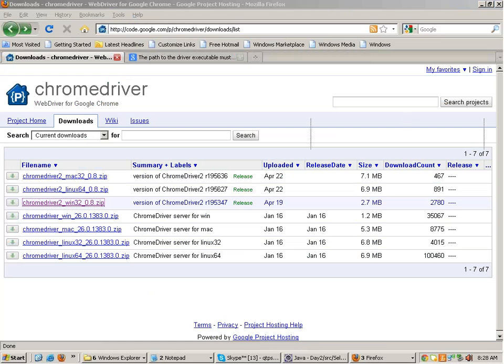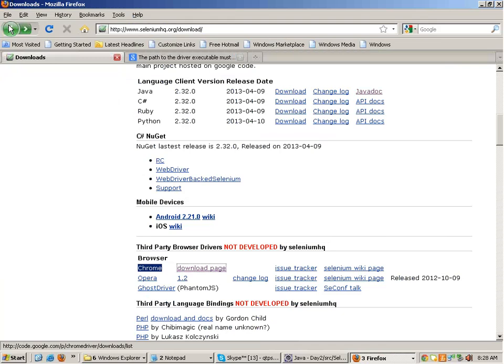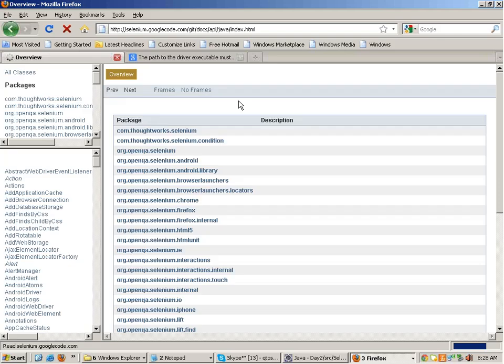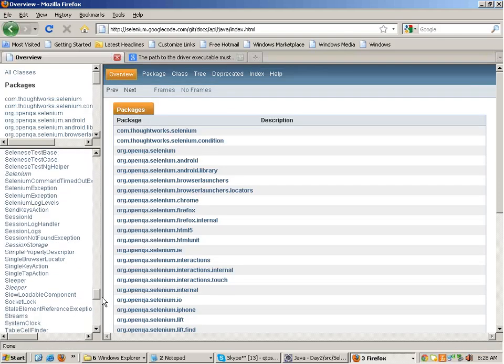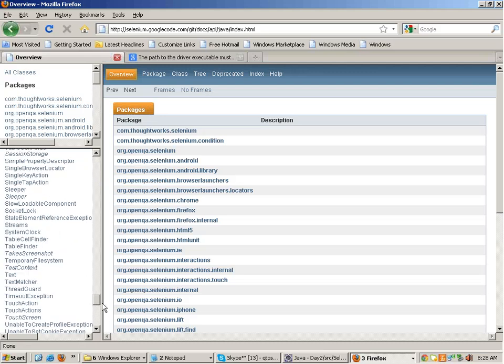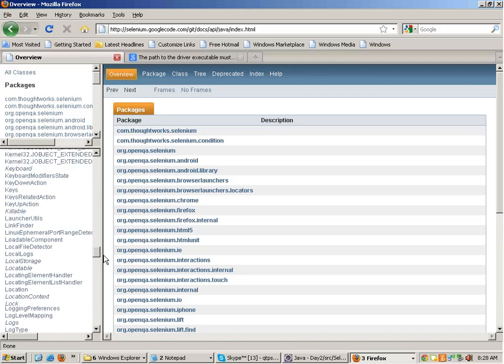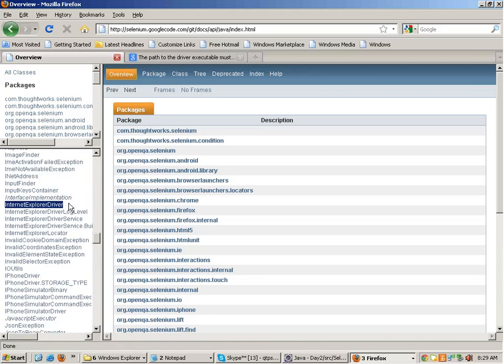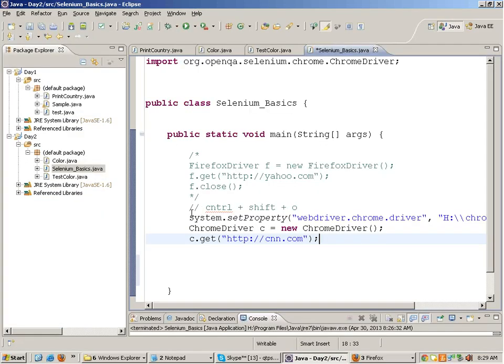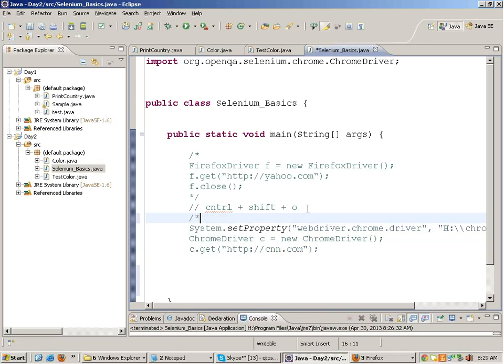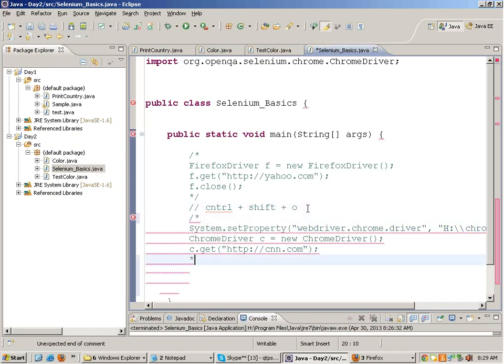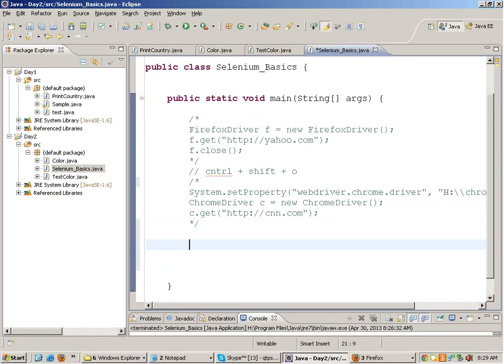Okay. So similarly, if you have to work on Internet Explorer, for Internet Explorer you have got another driver. Internet Explorer driver class. I'll comment out this thing as well. For Internet Explorer driver, you have got iDriver.exe, Internet Explorer driver.exe. You create the object of that class.